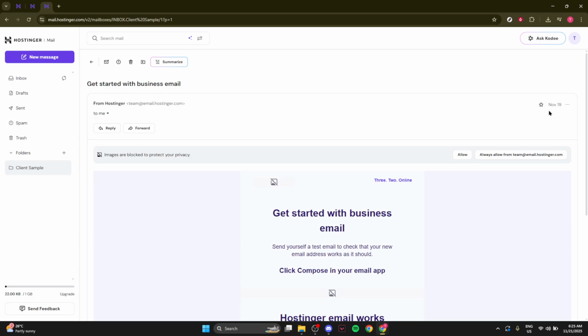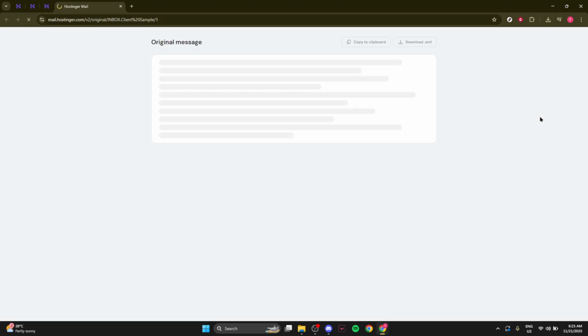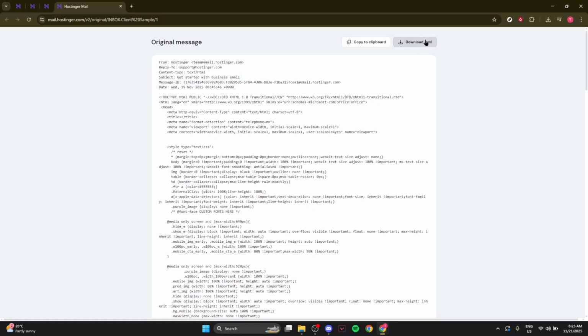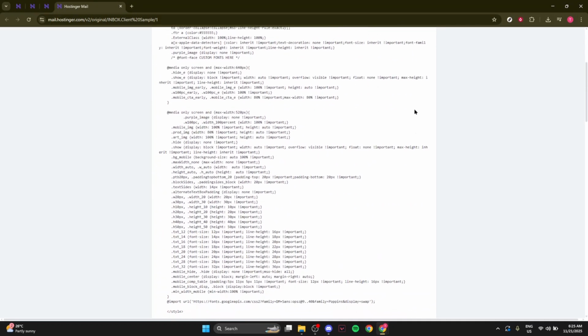With your email selected, click the three dots menu, often labeled as More Options, and choose Show Original. This view displays the full, raw version of the email, including detailed headers. It's useful not only for exporting, but also for verifying authenticity and seeing technical details like routing information.